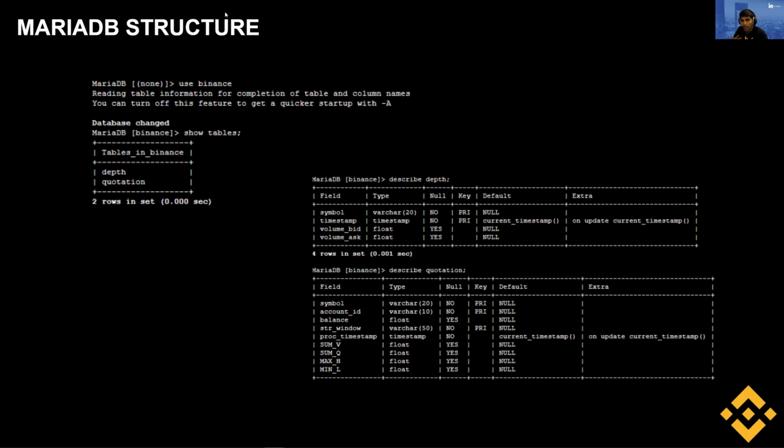Thank you, Nico. As my colleagues explained before, we're storing all this information in MariaDB. And here we can visualize the database structure of the depth and quotation tables created. Now that these databases are established in MariaDB, we can go live with the databases to Superset.